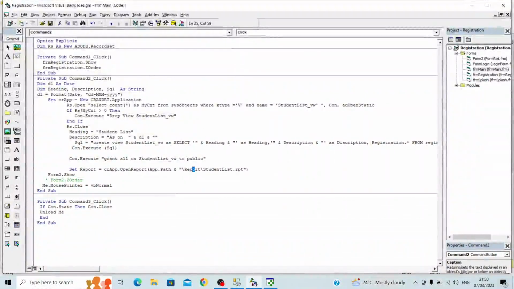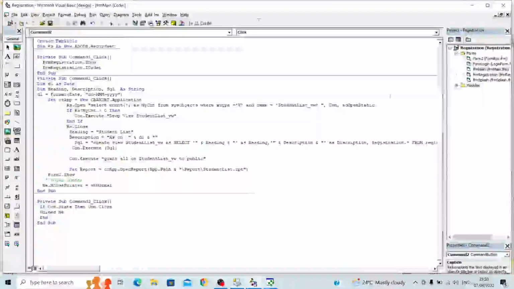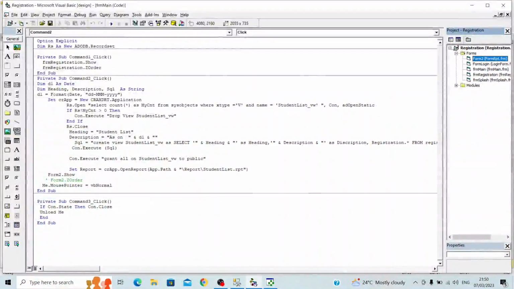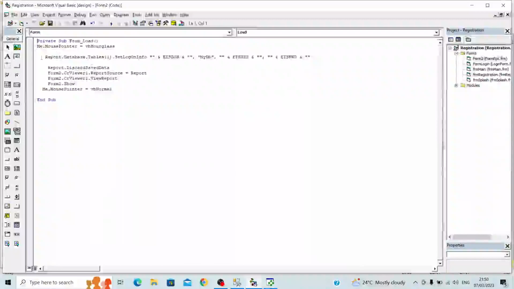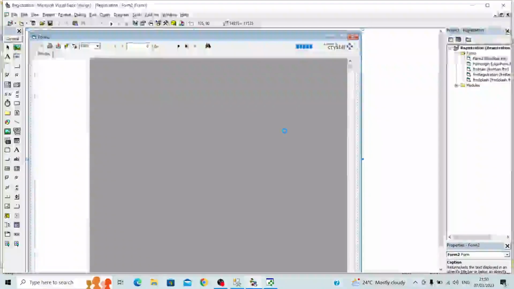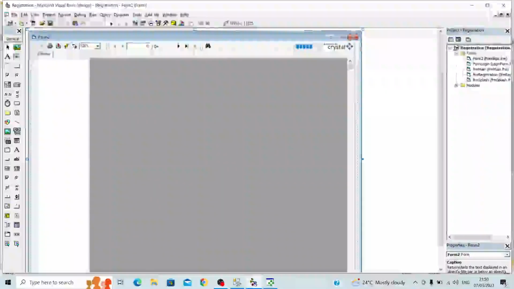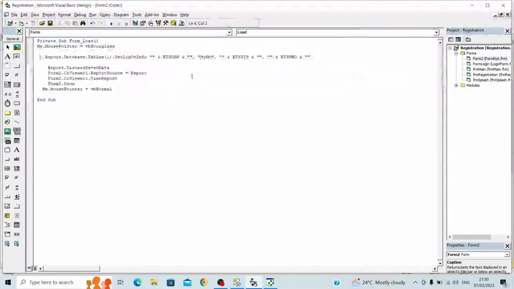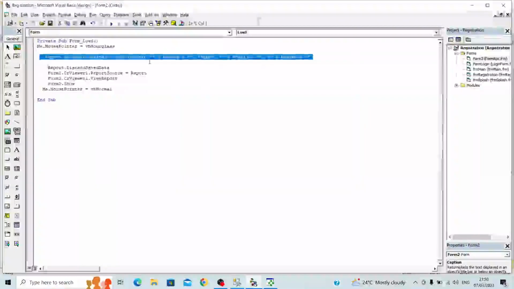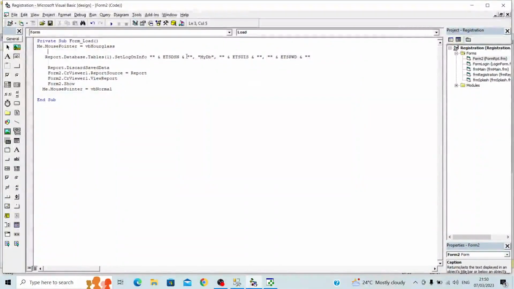Now let us run. Before that, the form load of the report. This is a report control. We dragged it into a form, that is form 2, and on the form 2 load we are getting the connection here, that is the DSN name, database name, user ID and password.